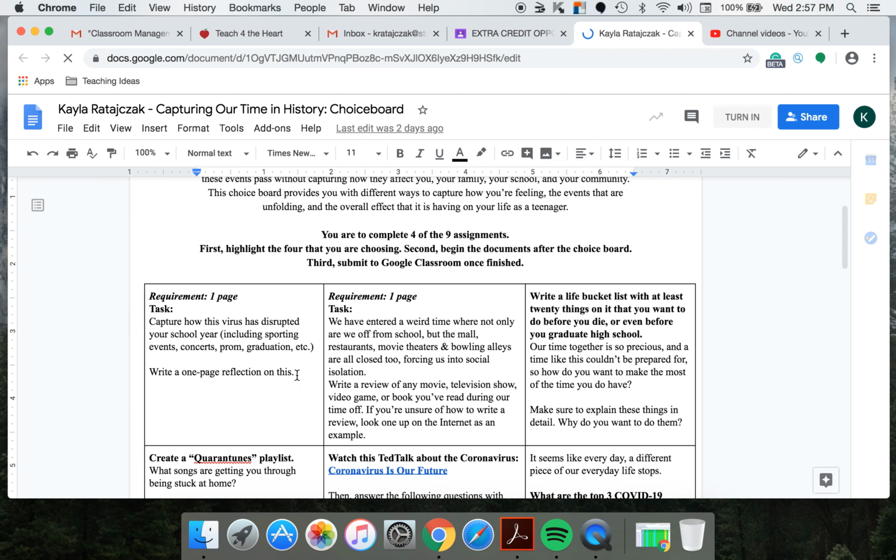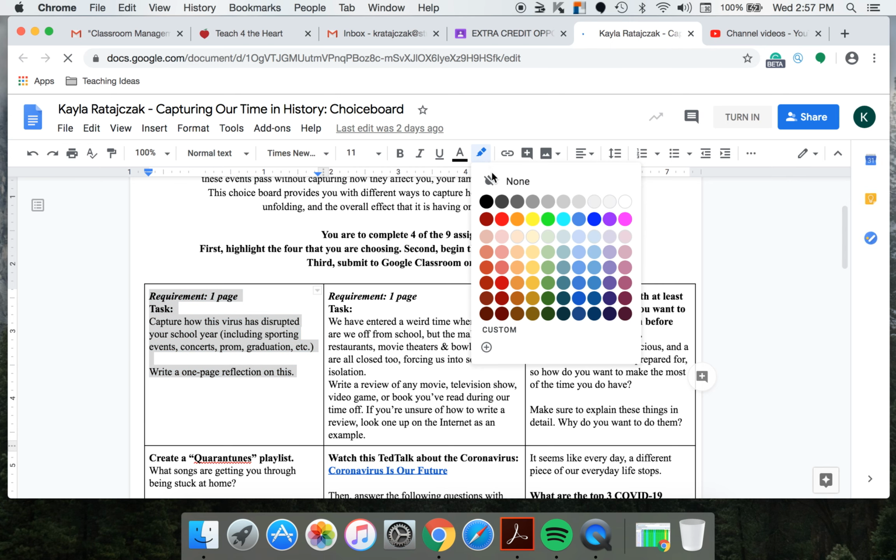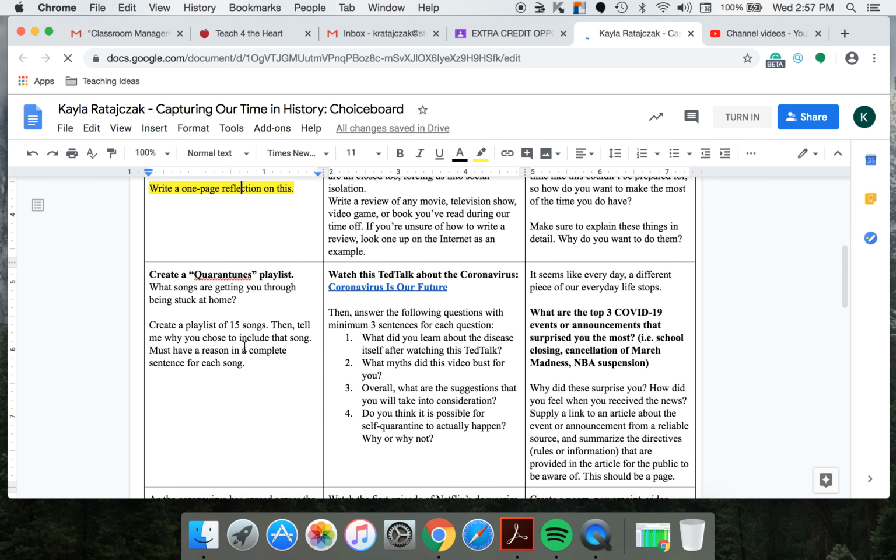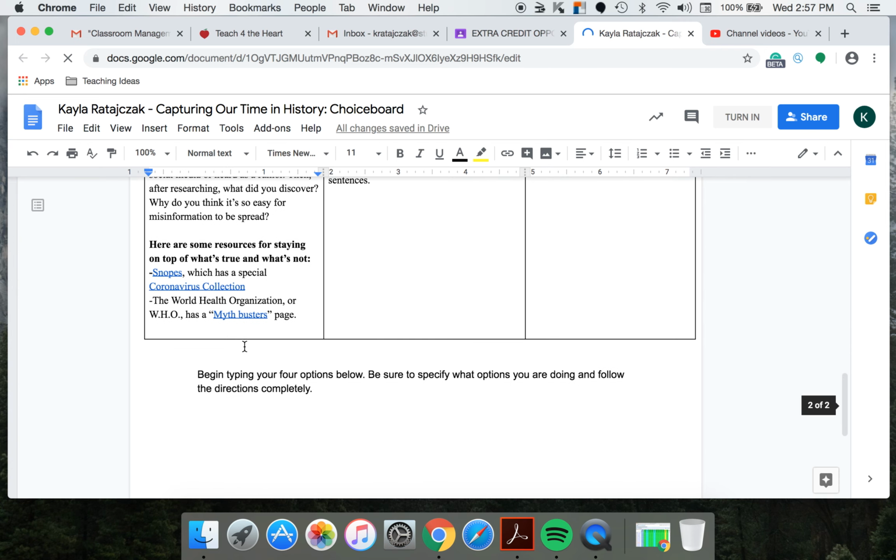Okay? So let's say I wanted to do this. I would highlight this, come up here to where it says highlight color, and I would pick a color. I'm just going to do yellow. So that is telling me that you're choosing this option. Then, once you've highlighted it, you'll come down to the bottom and you'll say task 1. And you'll begin typing your reflection here.